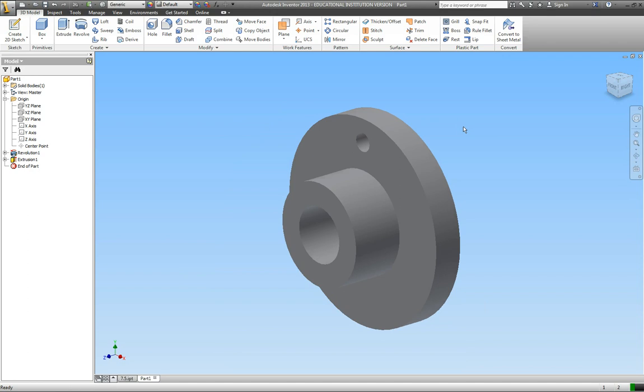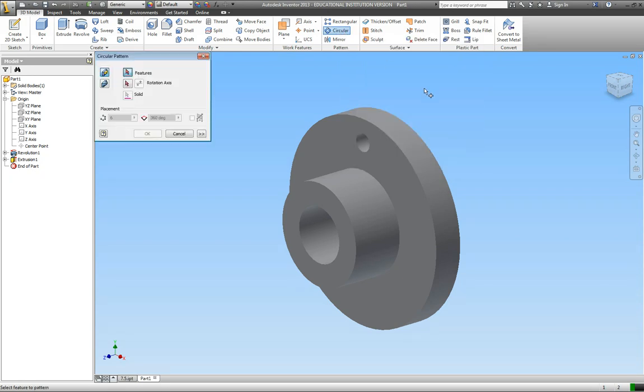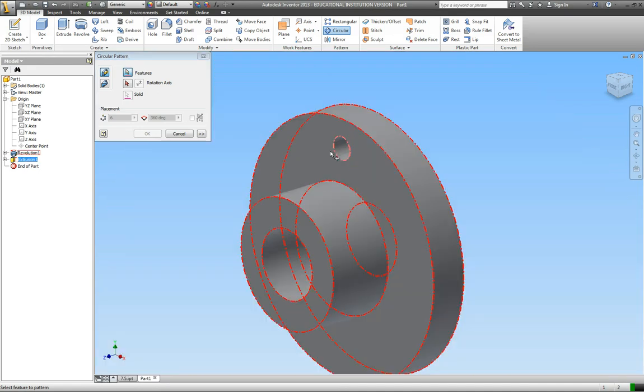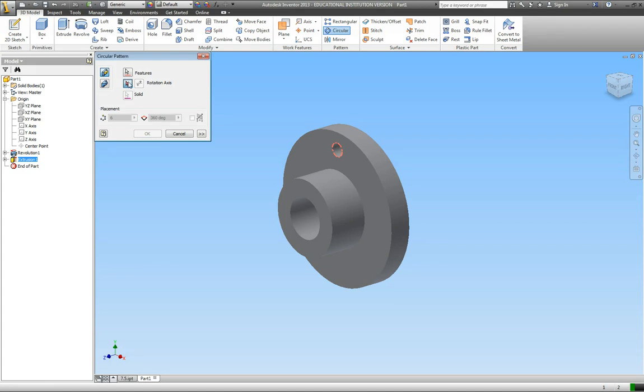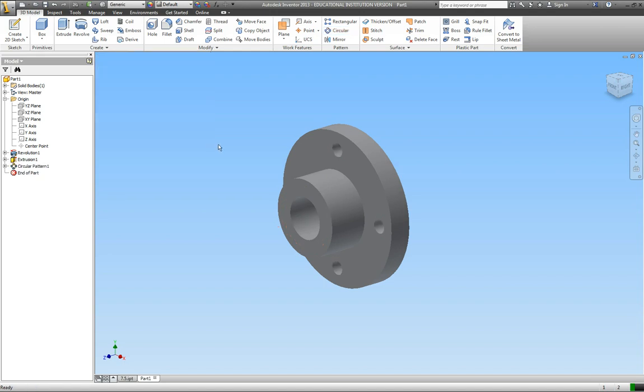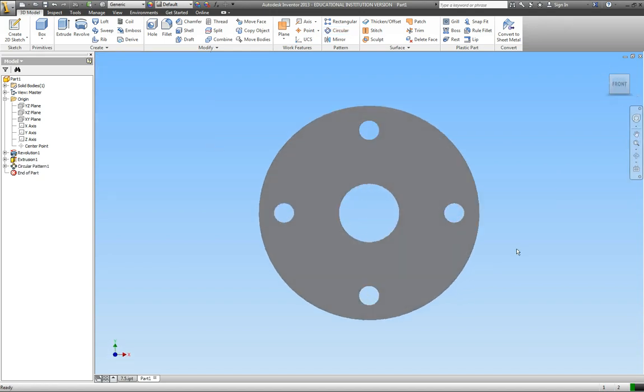Okay. So now that I've created one of the holes, I can use the circular pattern to create the other three. So let me select circular, and I want to select the hole as the feature, so I just can click anywhere in that hole. The rotation axis, if you've created it like I've created mine, you can select the z-axis as your axis of rotation, and there are a total of 4 of these holes. And once you've done that, you can just click OK, and it creates the other 3 holes, just like that.